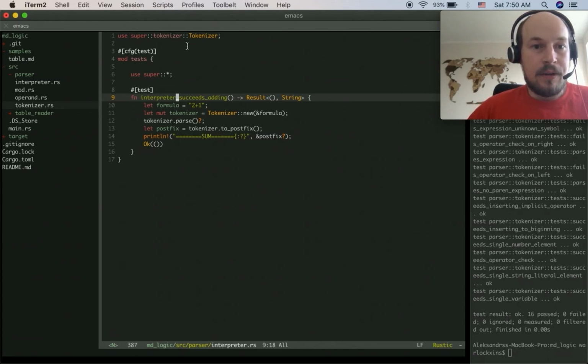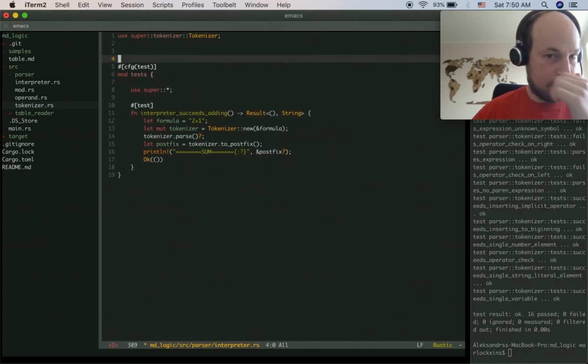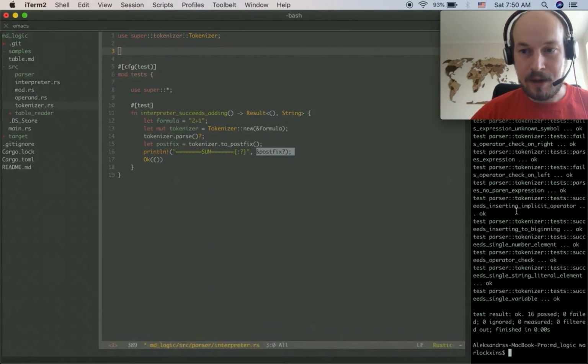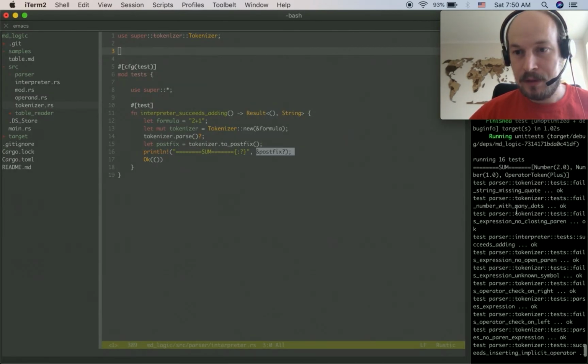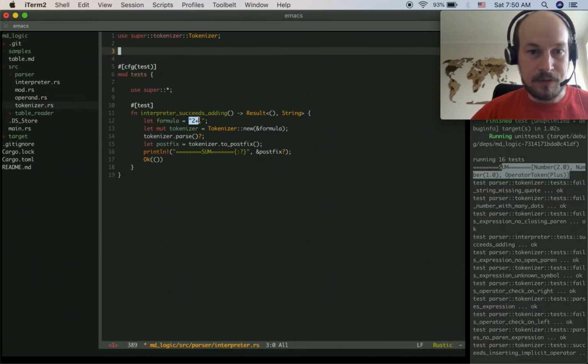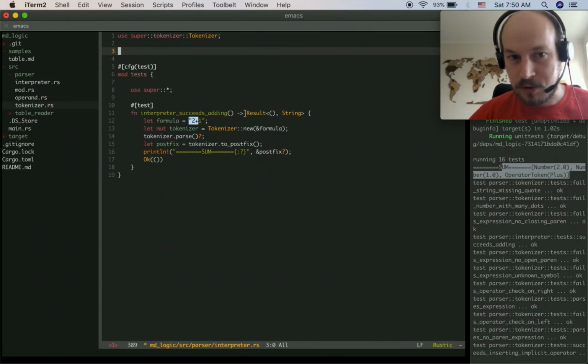And over here, I just want to create a new function for the interpreter. I'm going to interpret the postfix thing. I actually ran it just now, and it gave me number 2, plus, number 1, operator token plus. So this is the tokenized version of the formula.